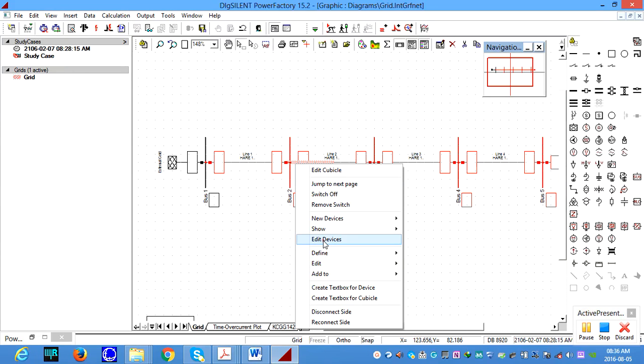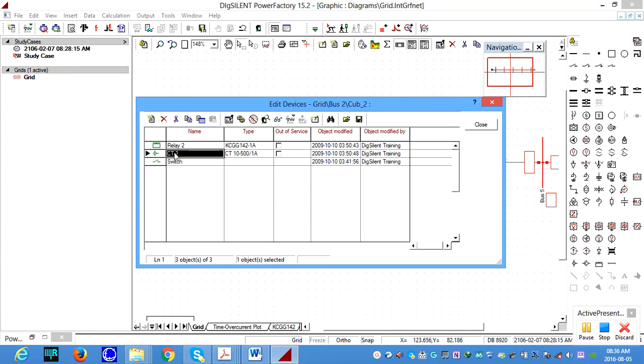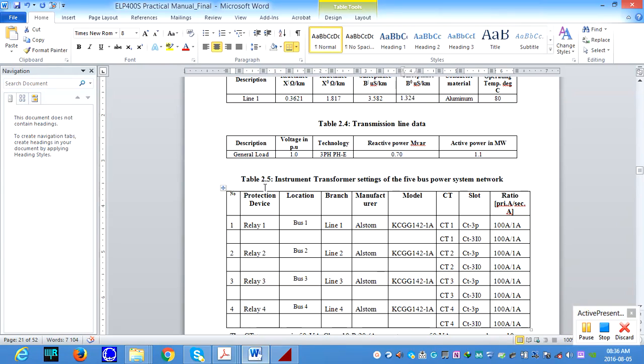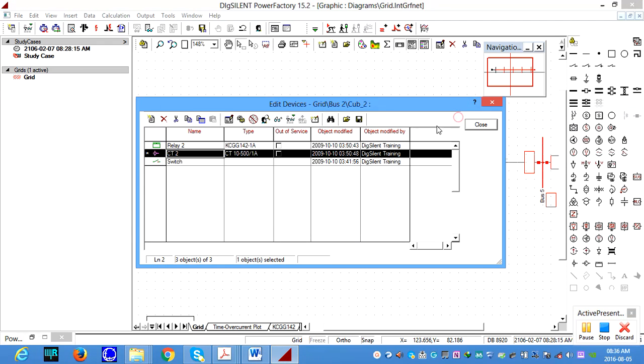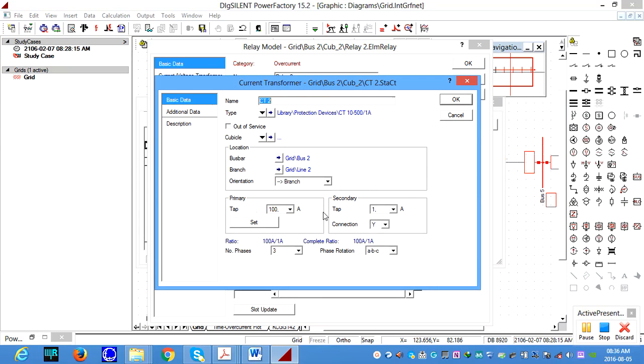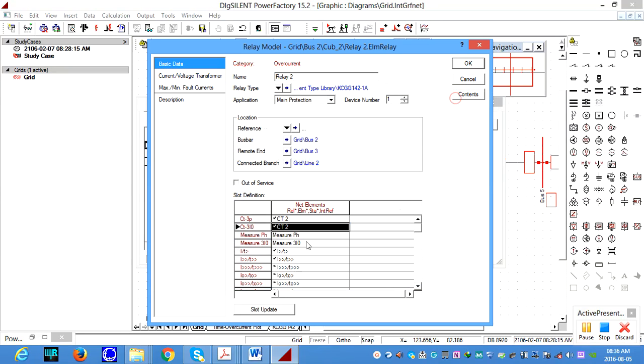So I directly go to edit devices, so I can go directly to my CT. My CT, again I tell you, is 100 amps to 1 amp. All the CTs in this exercise, we have 4 CTs, and all 4 CTs have the same ratio, 100 to 1 amps. You can also refer to that in the relay manual in table 2.5. You can see all the tap settings for relay 1 to 4 are 100 to 1 amps. Okay, next we go to the relay setting. Again we make sure the name is CT2, 100 to 1 amps, and your CT2 for the phase element and ground elements is also 100 to 1 amps.